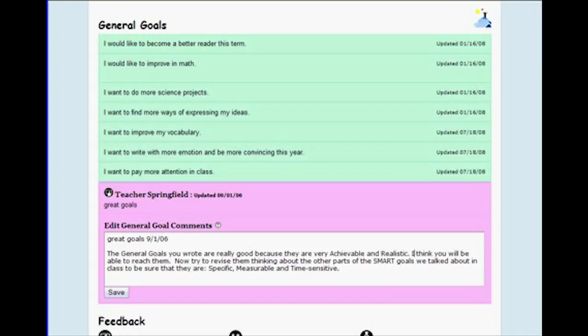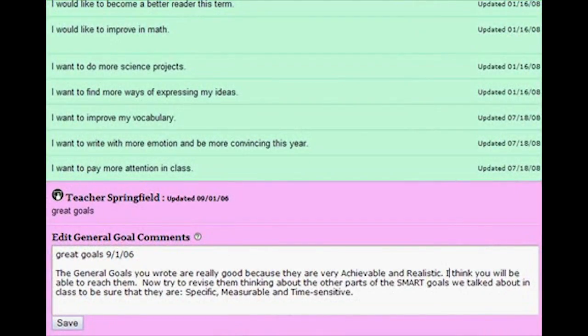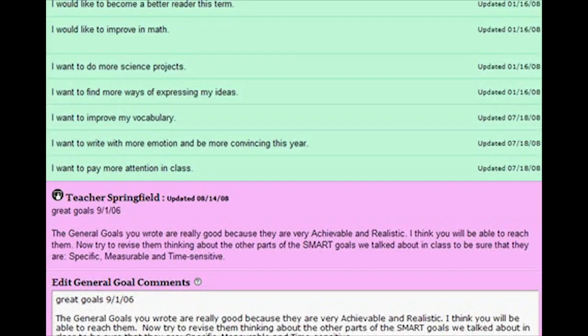The general goals you wrote are really good because they are very achievable and realistic. I think you will be able to reach them. Now try to revise them thinking about the other parts of the SMART goals we talked about in class to be sure that they are specific, measurable, and time-sensitive. Finally, the teacher would click on Save and see the comment saved with the date stamp marked. You can always come back to edit a comment and save it again.